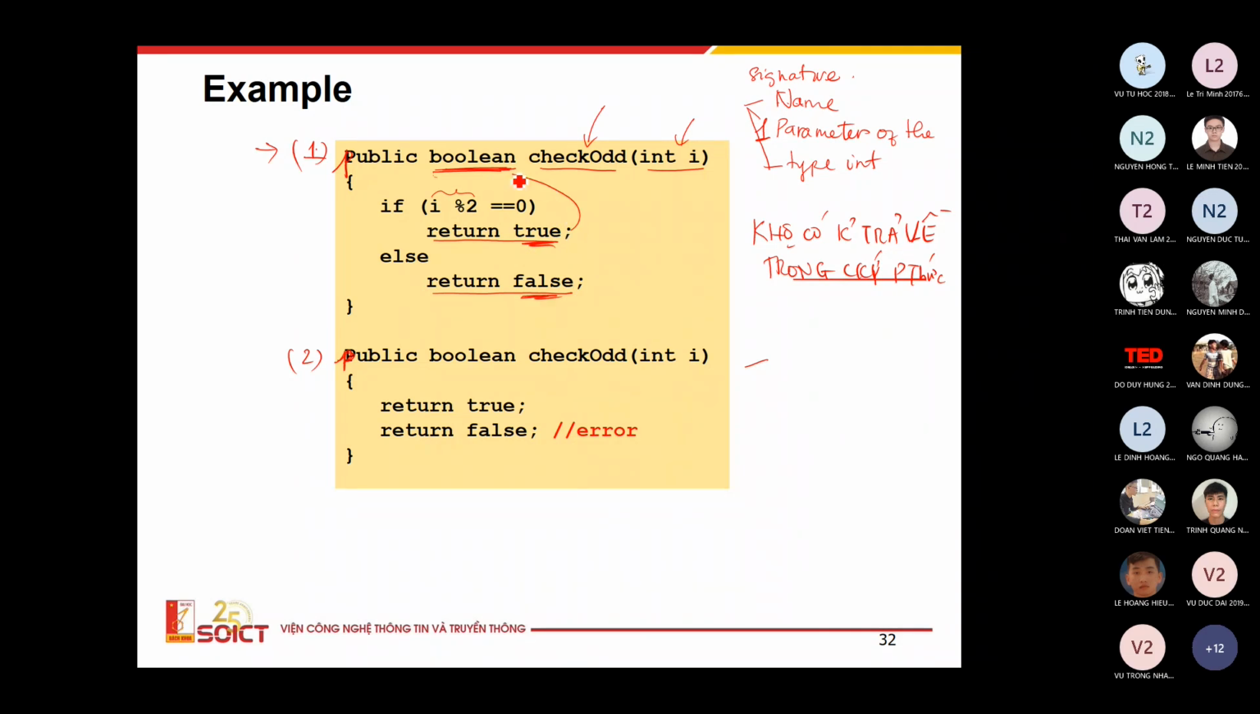Nó phải phù hợp với kiểu trả về ở đây nhé. Mình định nghĩa là Boolean thì chỗ return này cũng phải có kiểu là Boolean. Ok, rồi cảm ơn bạn.